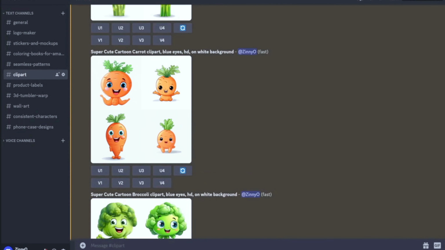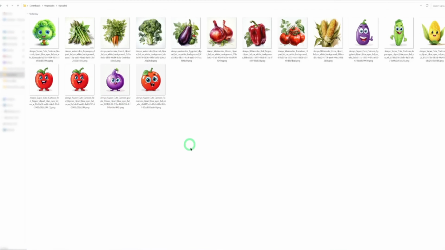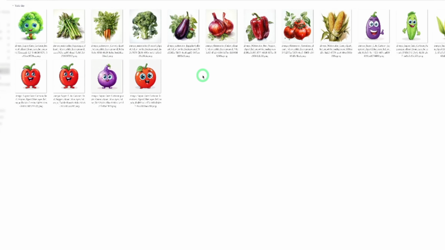So I've saved some that I've already upscaled. Let me show you. So these are some that I've already downloaded and saved and upscaled, and they all look great. So the next thing you would do is remove the white background. You need to take it to a background remover. I'll be showing you how to remove backgrounds in bulk using my designs. I found very interesting tools to use when I'm removing bulk backgrounds like this.